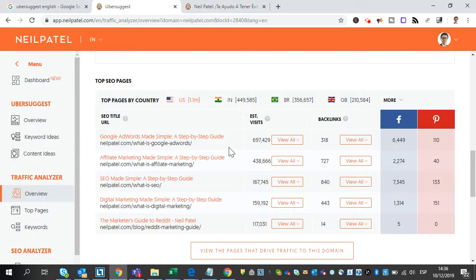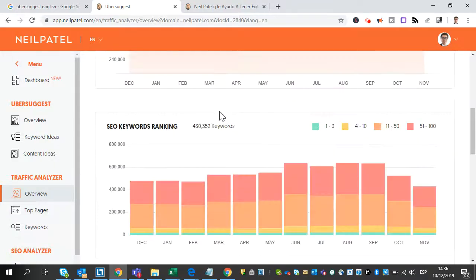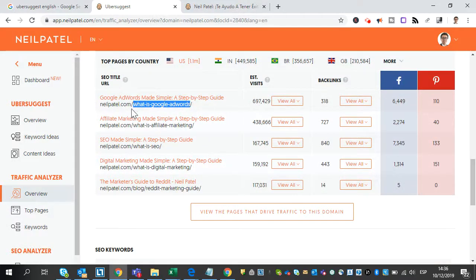And you can see which are the top visited pages on his website. What is Google AdWords? He has placed a lot of backlinks, or others have placed these backlinks, but he received more than 500,000 visits just to this article. So you can see that he has these visits, more than 1.5 million. They are visiting one article. What is Google AdWords? Another is what is affiliate marketing? What is SEO? What is digital marketing?